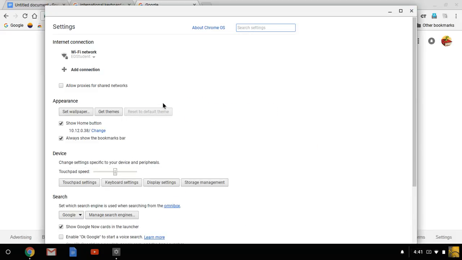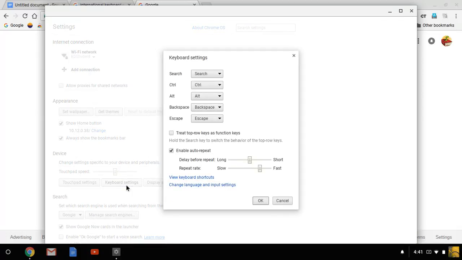You'll notice a lot of options pop up, but we really want to focus on the device heading, and we are going to want to click on keyboard settings. From here, we're going to choose the last link or option, which is change language and input settings.